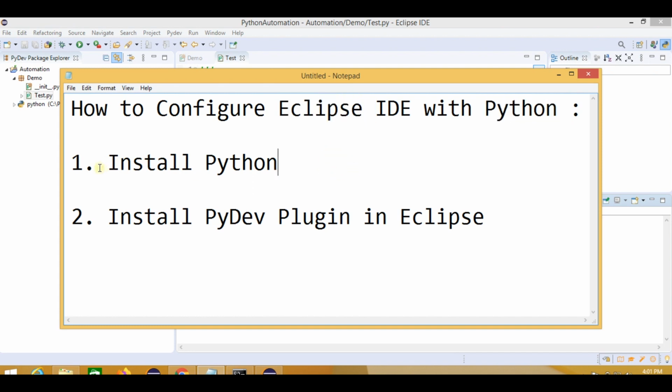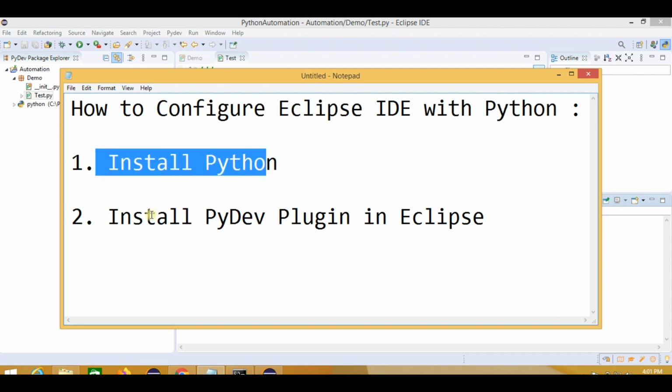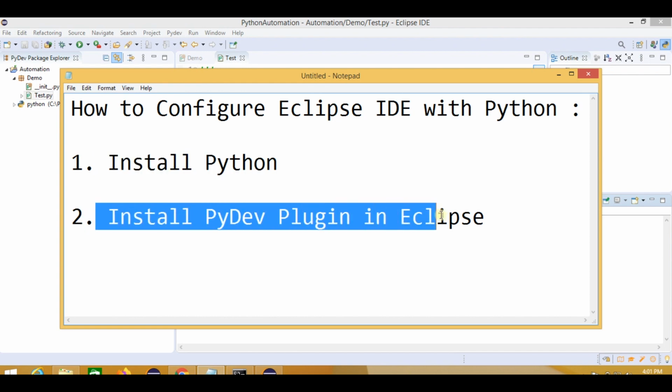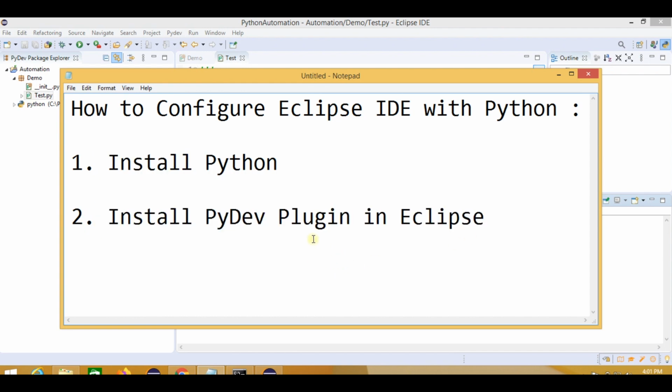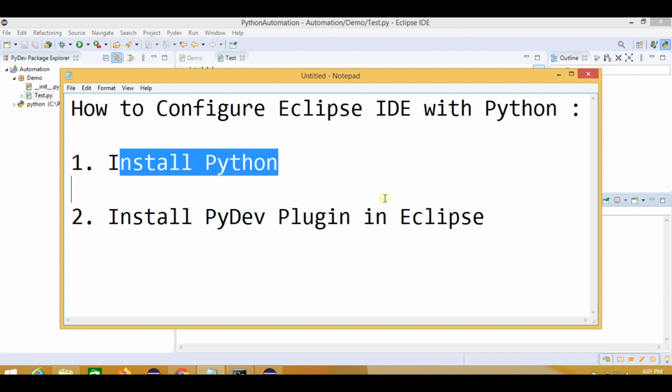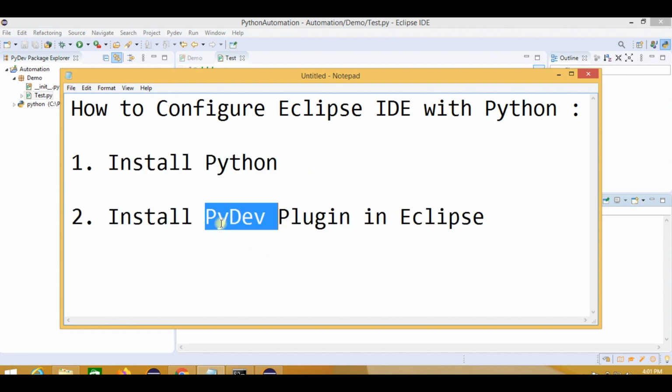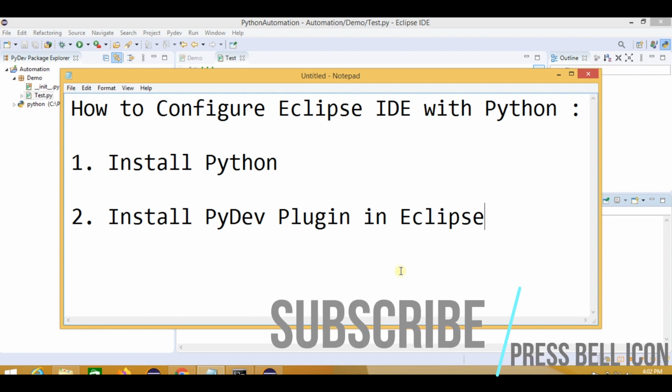The first step is to install Python on our system, and the second step is to install the PyDev plugin in Eclipse. I will give the links of both of these URLs from which we can get Python and from which we can install PyDev on our Eclipse. And from the next videos we will see how we can use Selenium with our Python code. We will see automation with the help of Python and Selenium WebDriver.